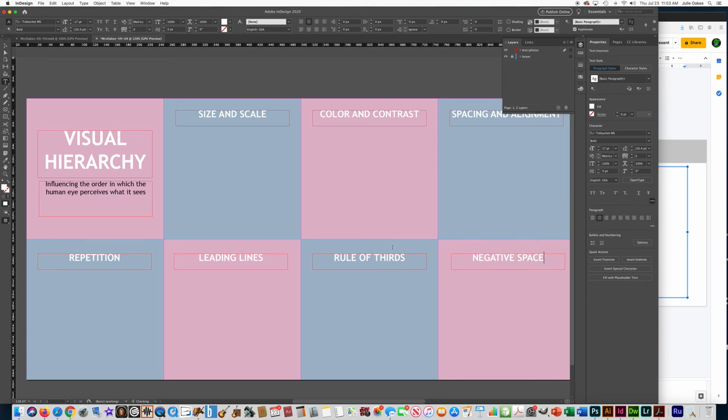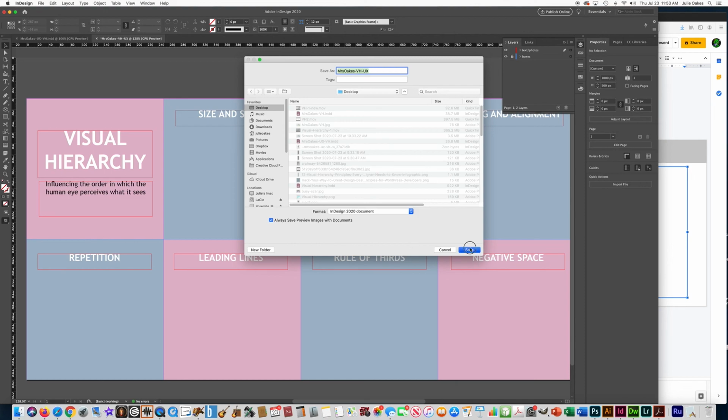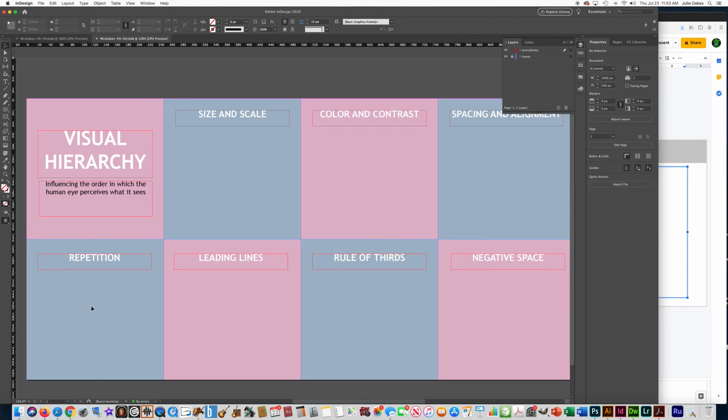Alright, so now I have all my labels and text ready to go. I'm going to stop the video and let you get this far, and then in the other video I'll show you how you can paste your photos in. So I'm going to save this and make sure I have all my work saved. It's good to save frequently in case anything were to happen with your file.